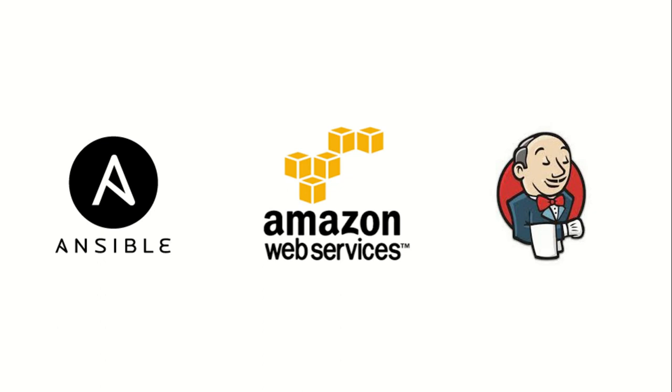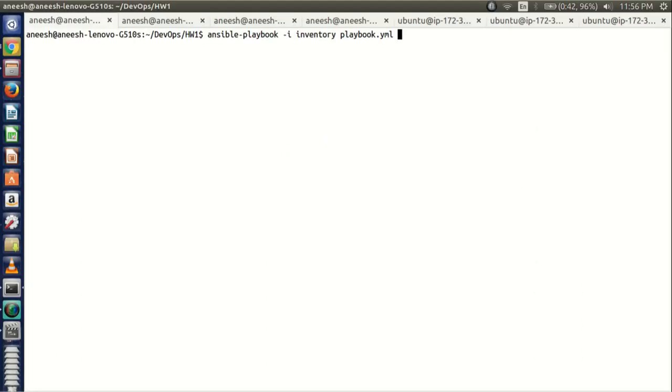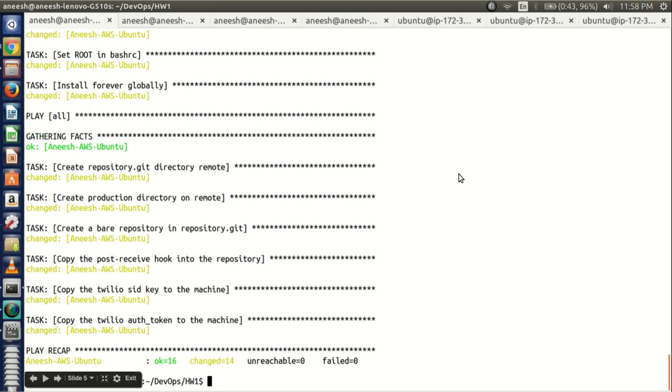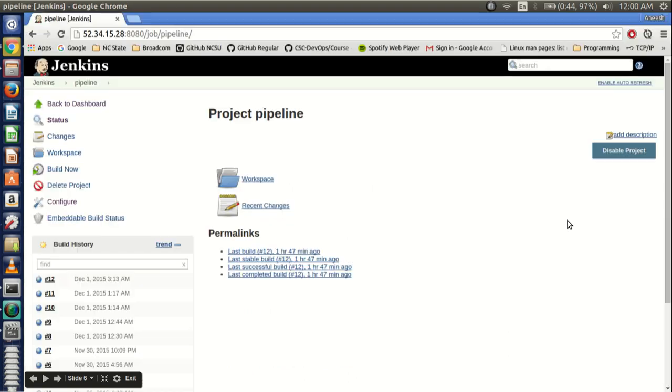For our DevOps project, we use Amazon Web Services machines which are configured through Ansible, and we use Jenkins as a build tool. So for the build milestone, we used Ansible to configure the AWS machines. As you can see, this is the Ansible command that we use to configure the machines. And over here we have the output of the Ansible command, which shows us that the machine has been configured with the required directories and the software.